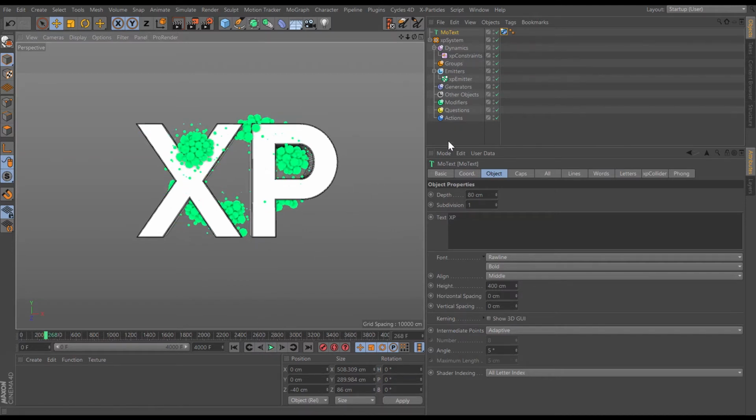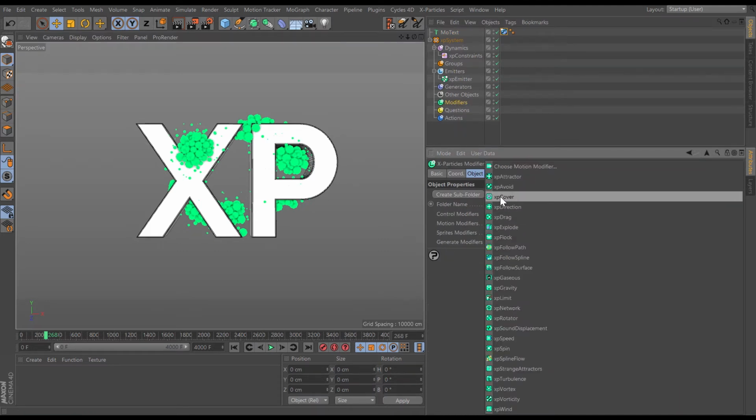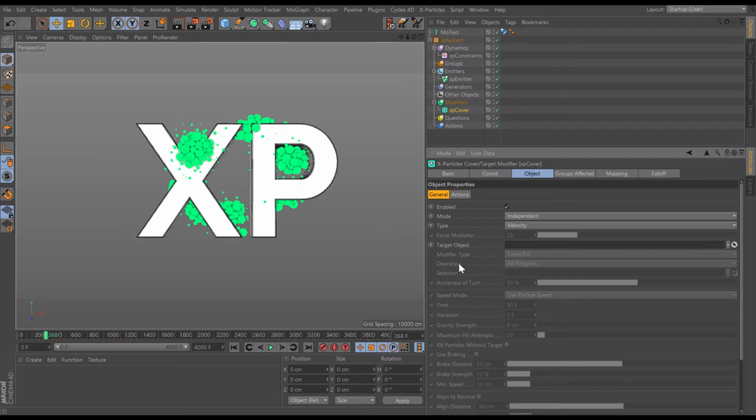We could use an attractor modifier, but I prefer to use a cover modifier. I just prefer the way it works, and I prefer the options. So we're going to go to modifiers, motion modifiers, and we're going to pick XP cover. Okay, and the cover's saying, what's the target object? What do you want to aim these particles at? So we could do this with geometry, with a model, whatever you want.